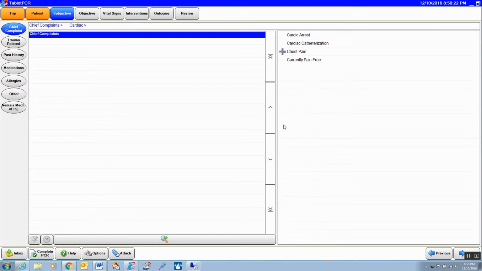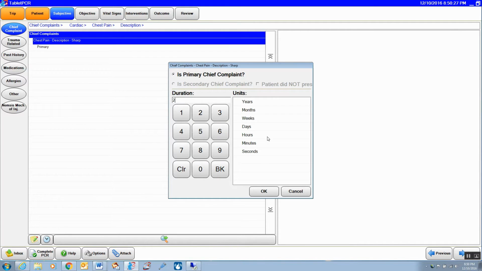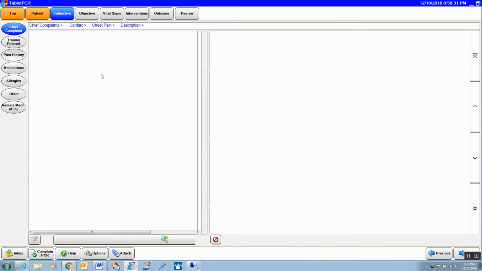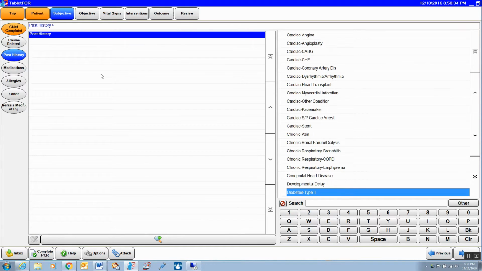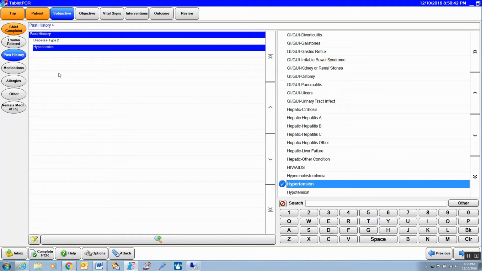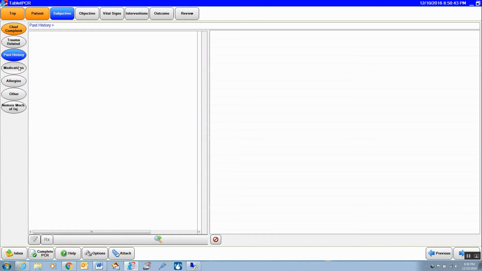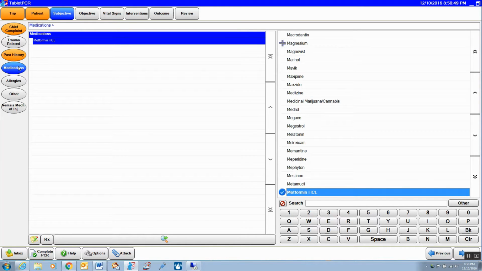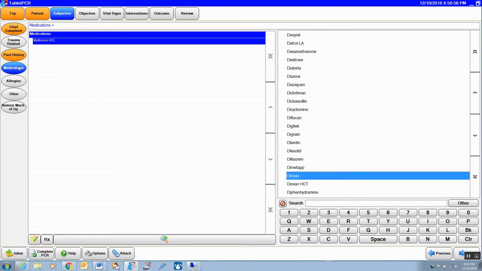So on this one, we're going to say this was a cardiac chest pain. This was a sharp pain. Started 2 hours prior to arrival. No trauma. Past medical history, I'll say patient has diabetes and hypertension. Patient is taking metformin for medications and Diovan. There we go.